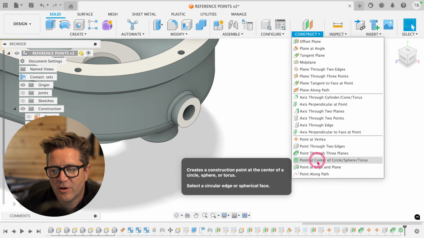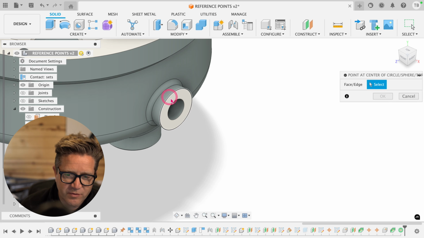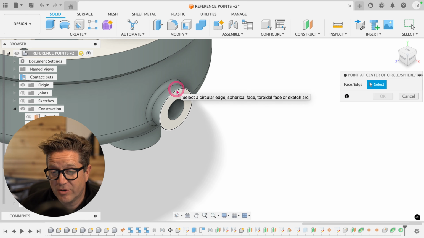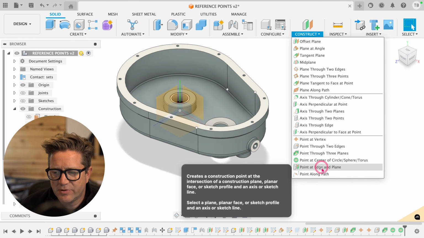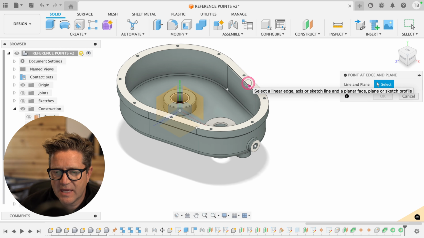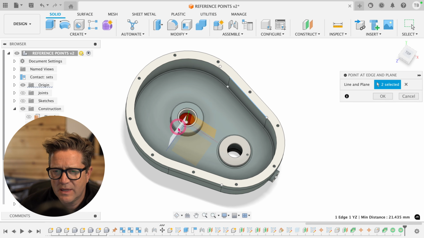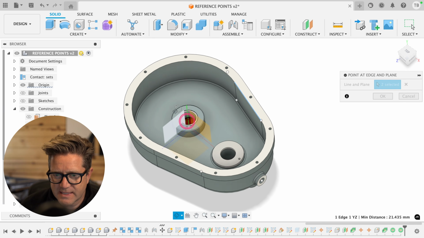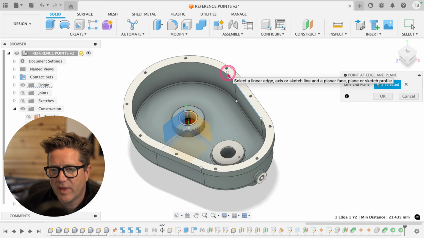Next, point at center of a circle, sphere, or torus. So just find a sphere, find a cylindrical face, find a cylindrical edge, and it can create that reference for you. Point at edge and plane. I'll select that. I'm going to select this edge. Even though it doesn't quite coincide with this reference plane, it's interpolating that if it were extended, and of course planes are infinite, so this is extended, this is where they would meet, and it creates this reference point.